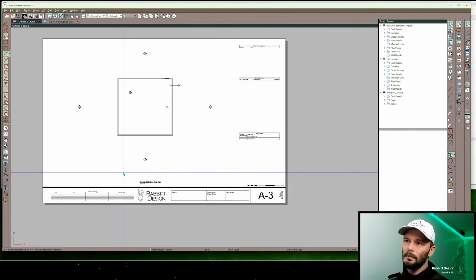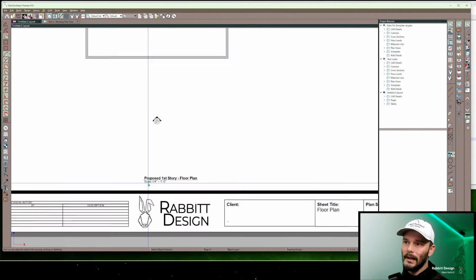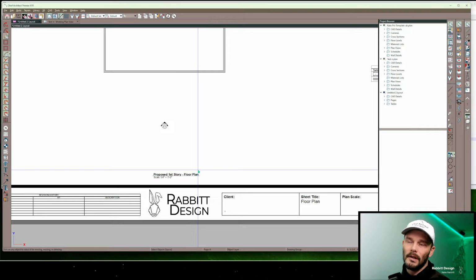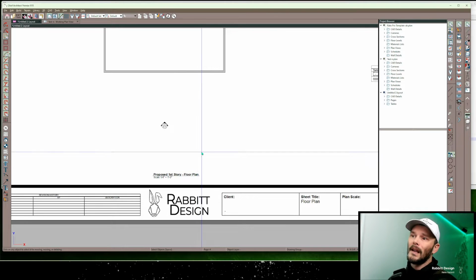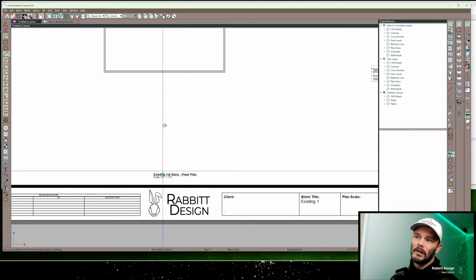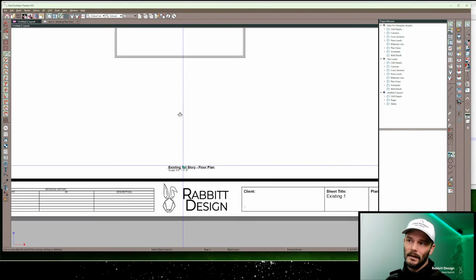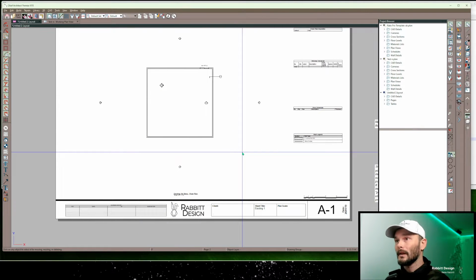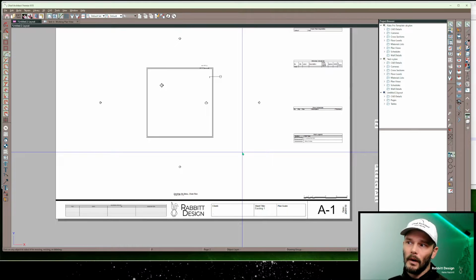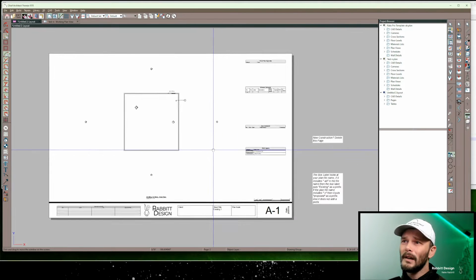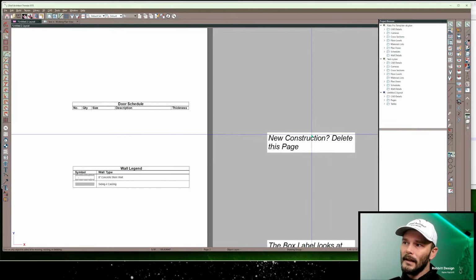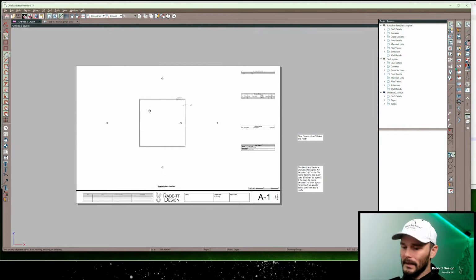Let me show you what that did specifically. On the fourth page, it says proposed first story. It knows that only because of that -n. Otherwise, it would just say first story. If it has -ab, it's going to show existing as a prefix, all right? So there's a few times where this comes up, and it's very helpful for annotating very quickly when you're in a remodel workflow. If you're not in a remodel workflow, right off the bat, look at this, new construction, delete this page. It's easy enough.